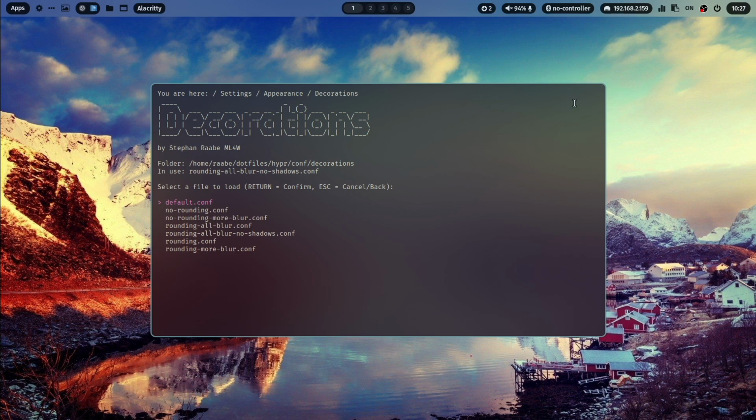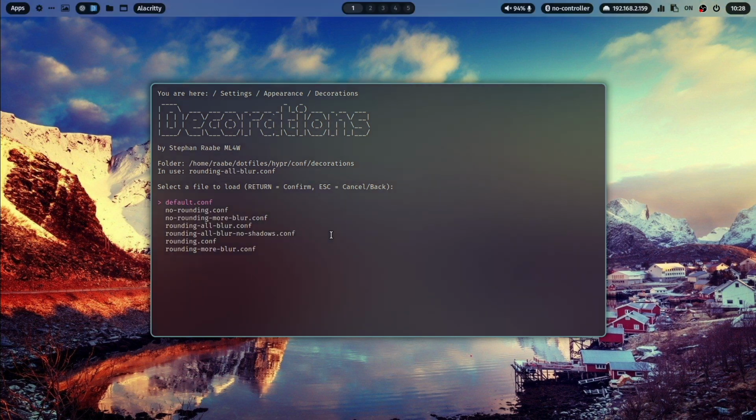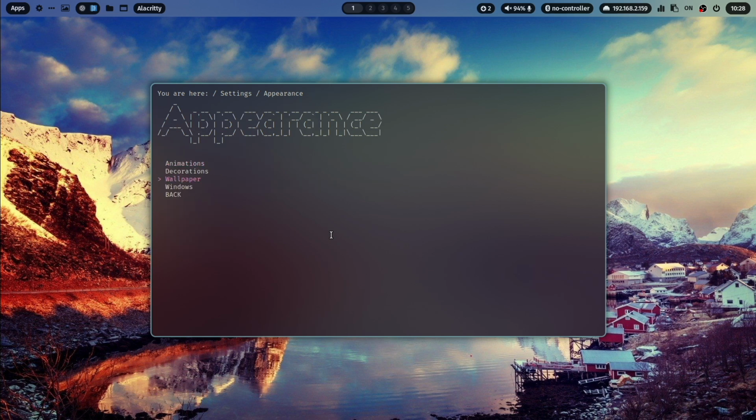Removes the shadows from the windows. With rounding, more blur. We have a bit more blur in the windows and transparency in Waybar. Let's select rounding, all blur for now. Very nice. With escape, you move back.